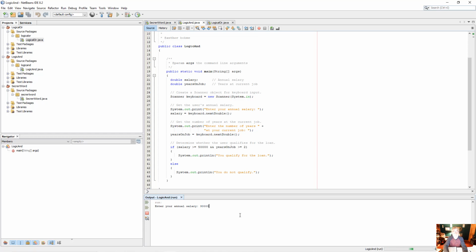30,000 and 1, and you do not qualify. So that's the AND statement. So we'll close that one off. Now let's look at the OR statement.